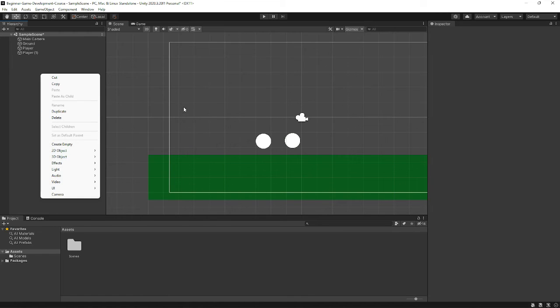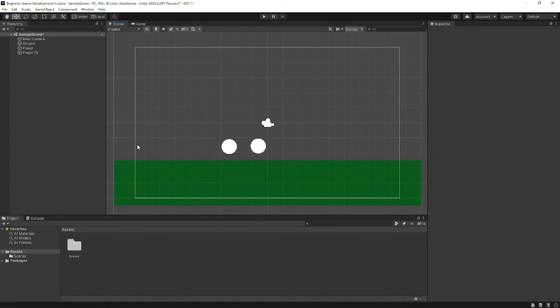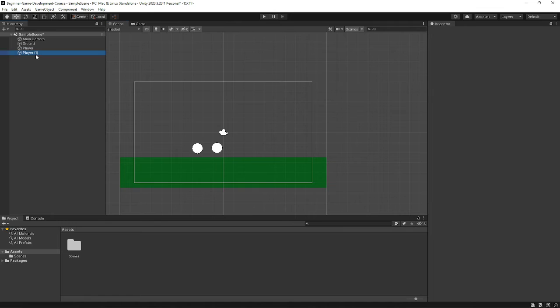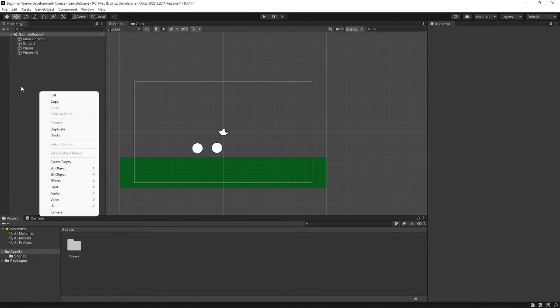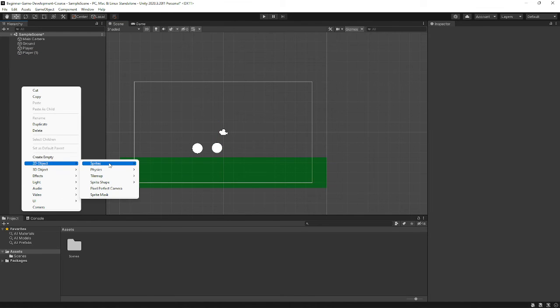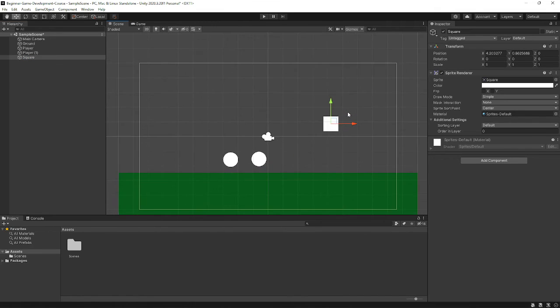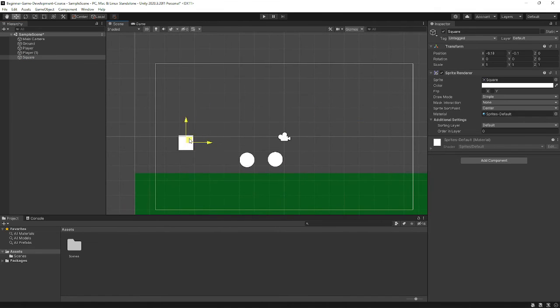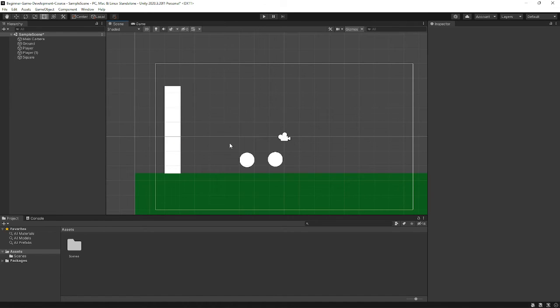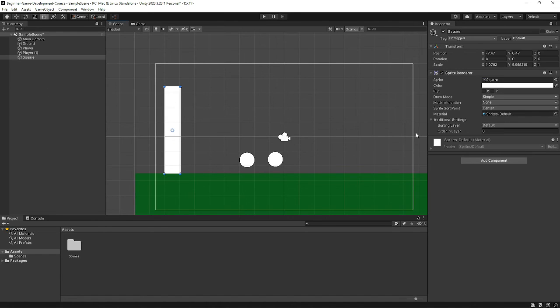let's make little walls on the left and right of it so they can't fall off. To do that, I'm going to right click on the hierarchy, 2D object, go to sprites, go to square, and I want to make a wall. So I'm going to put it on the left of this, use the rect tool, and just increase the size of the wall.